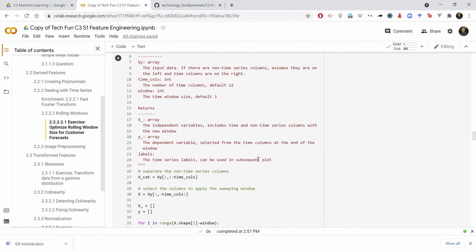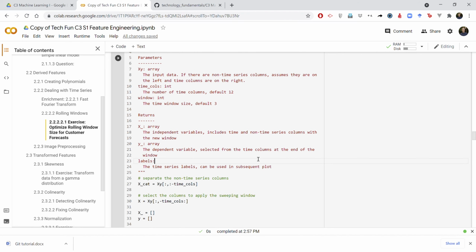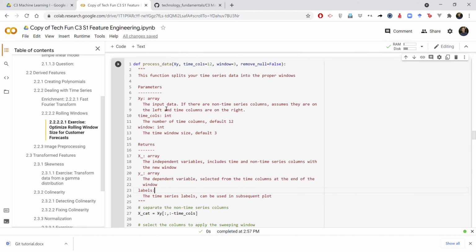So we have this handy dandy function here built for us. I'll go ahead and read the doc string and explain a little bit, but we're not going to worry too much about how the underpinnings of this work. So it looks like this function splits your time series data into the proper windows. Parameters are x, y. This is an array, right? This is an array, not a data frame, of the input data. If there are non-time series columns, it assumes they are on the left and time columns are on the right.